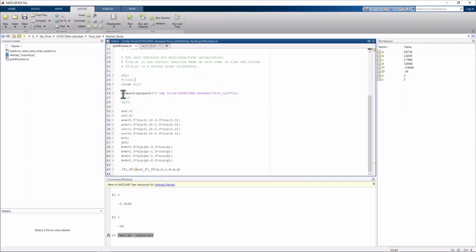Also, as a good practice, if you have any additional libraries, files you'd like modeFRONTIER to find when running your script, you may want to use this addpath and genpath. Now this script is ready. Save it.